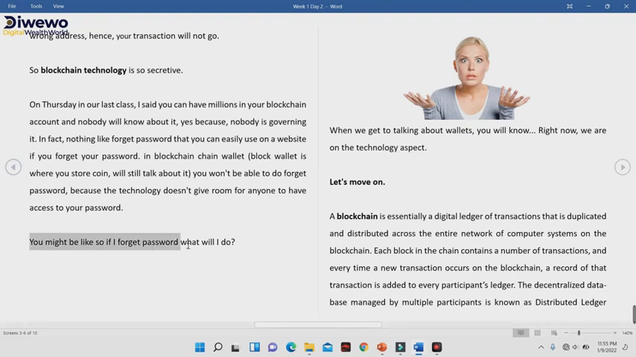Let's talk about, you might be wondering, if you forget your password, how will I recover it? I must tell you, the blockchain system does not do forgot password. I'm sure we have logged into different sites, and maybe you forgot your password and you see a space where it says forgot password. So click it and recover your password.